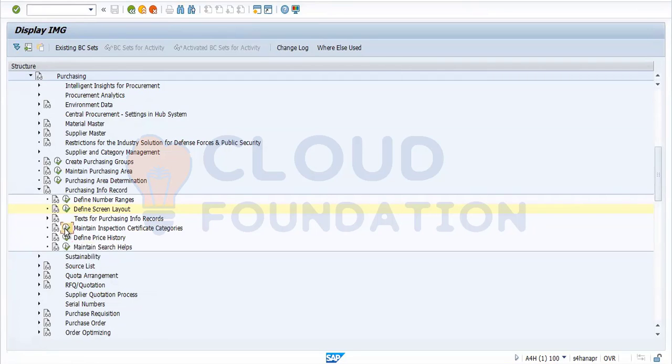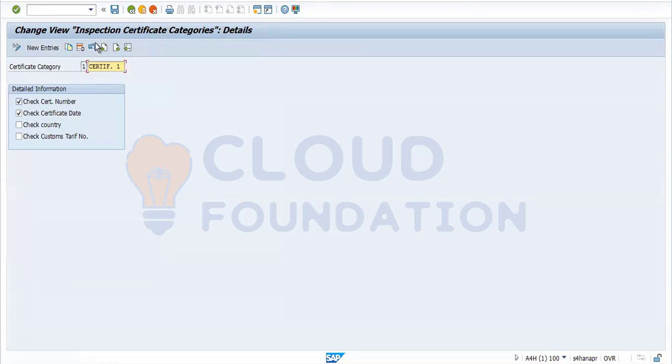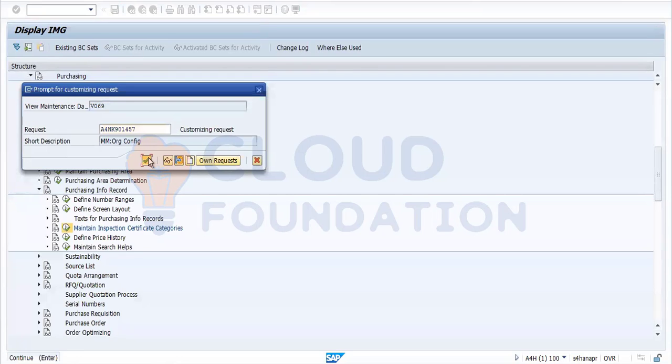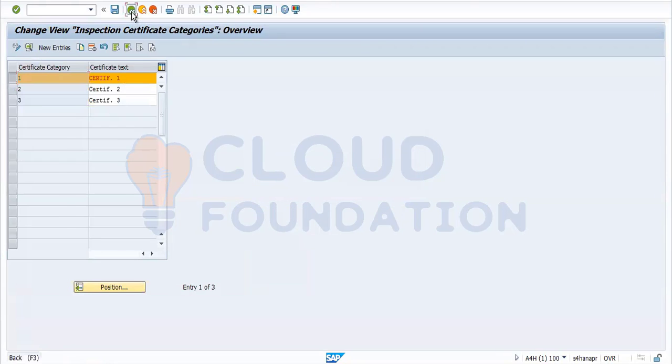Next is the inspection certificate category. Like I told, if you want a certificate, for example certificate 1, then when I am procuring this material, these two things are mandatory: check certificate date and check certificate number. If you also want the country, which country this material belongs to, and you check this button and activate it when creating the info record, the system will always ask. So this is a certificate number.